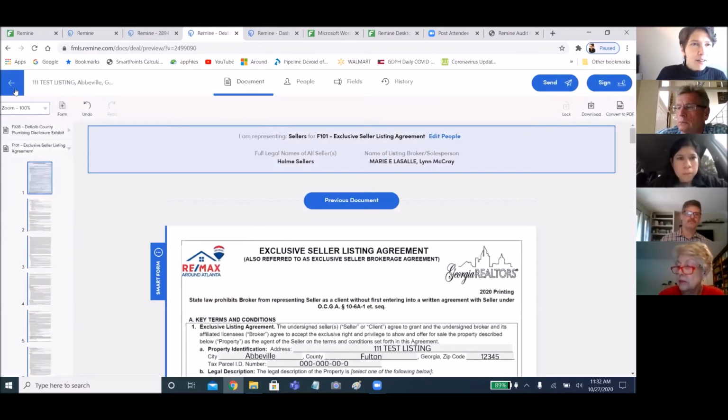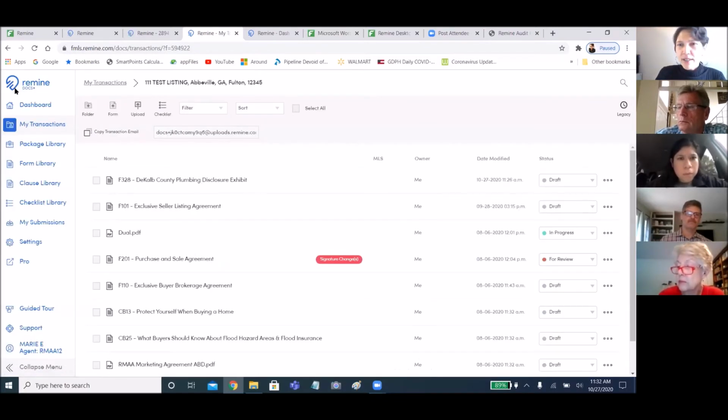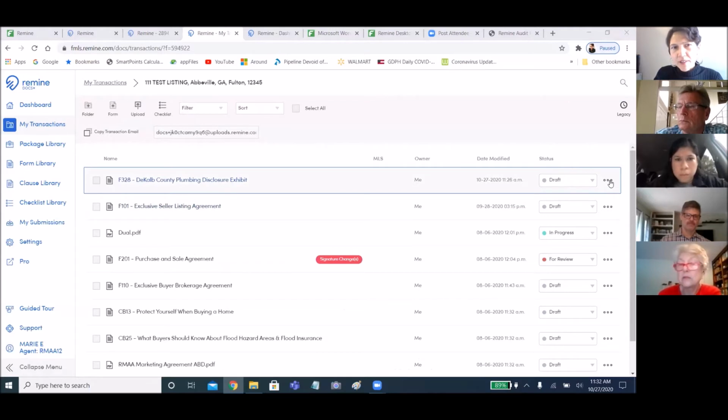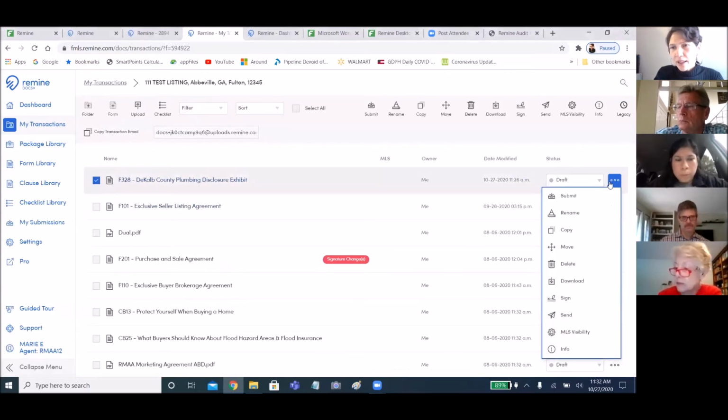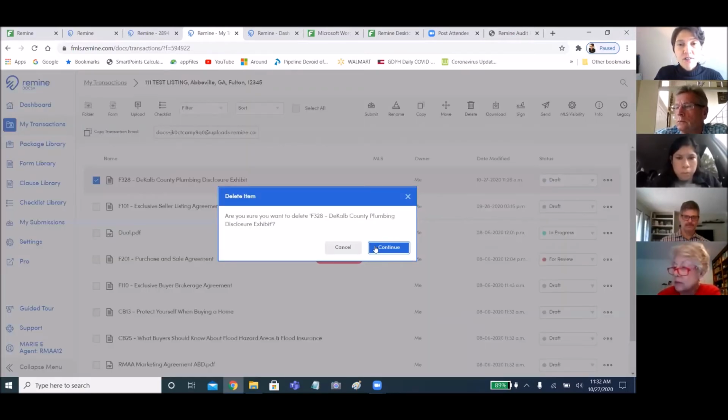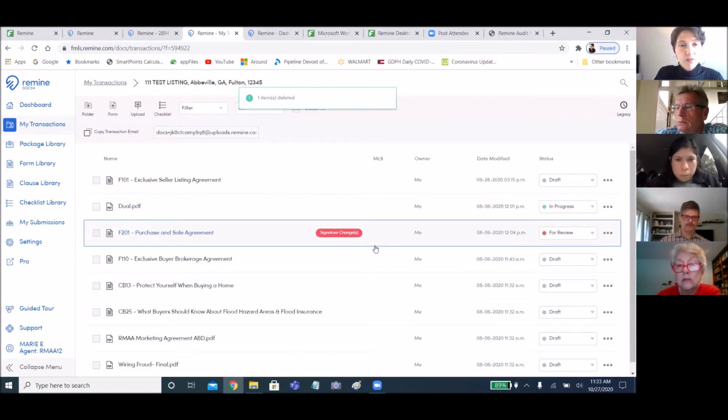So I'm going to go back to my main screen for my transaction here, and there are a number of options here on the side. These three little dots are going to drop down a menu that gives you a variety of things that you can utilize with this particular document. And one of them is delete. So I can go ahead and just delete that just like that.